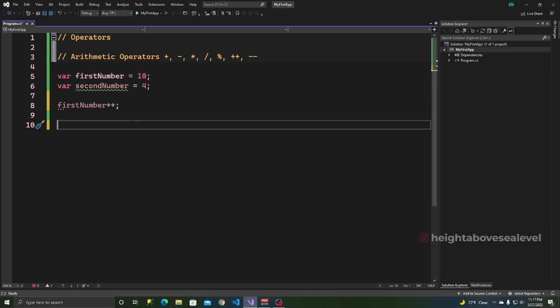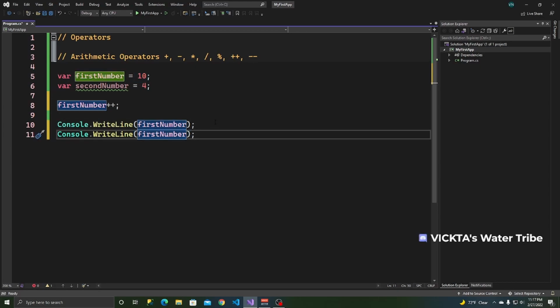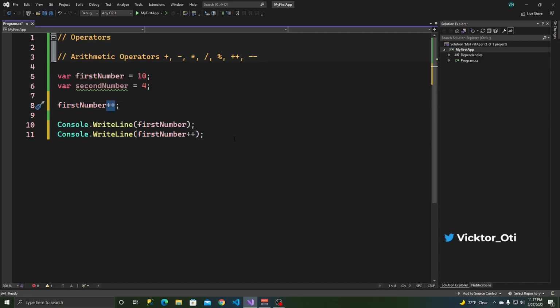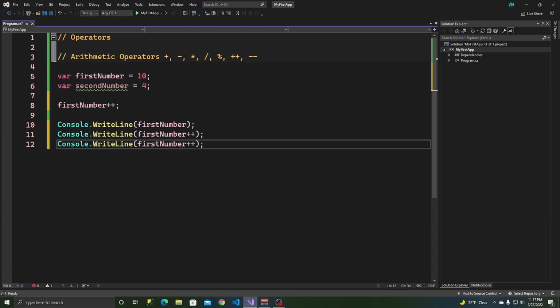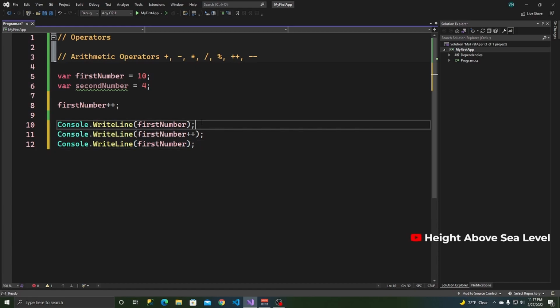And let me show you what this looks like on the console. So if I write the first number, the original one, that should give me 10. And then duplicate that with Control plus D. Then first number plus plus. Remember, increment, increase this by 1. Then Control plus D again, then give me first number again. So at this point, first number is 10. We haven't done anything to it. But over here, we're adding 1.